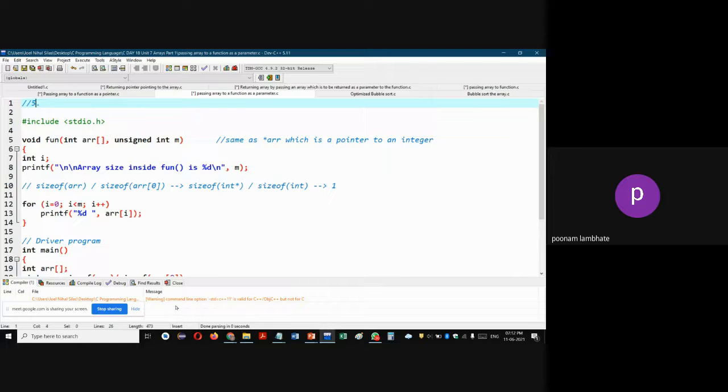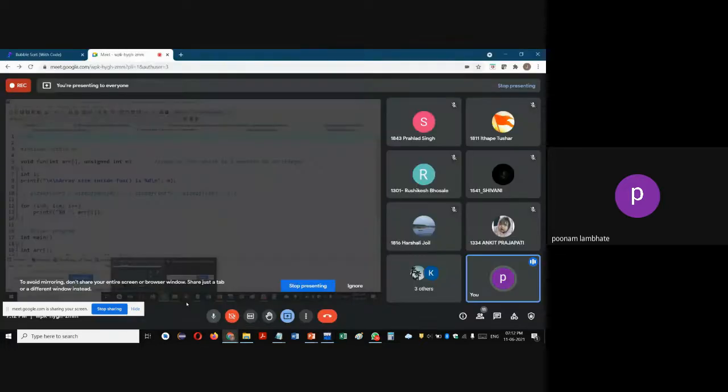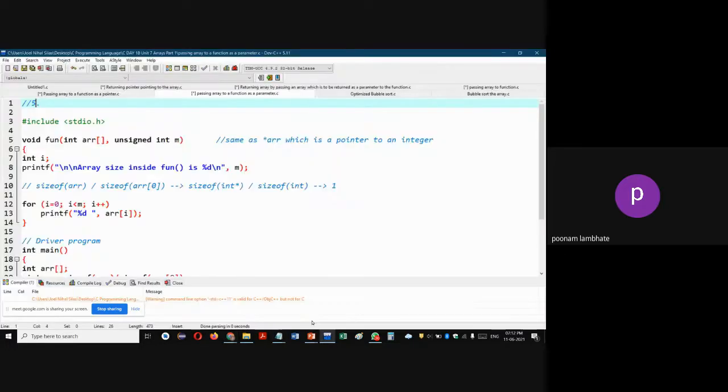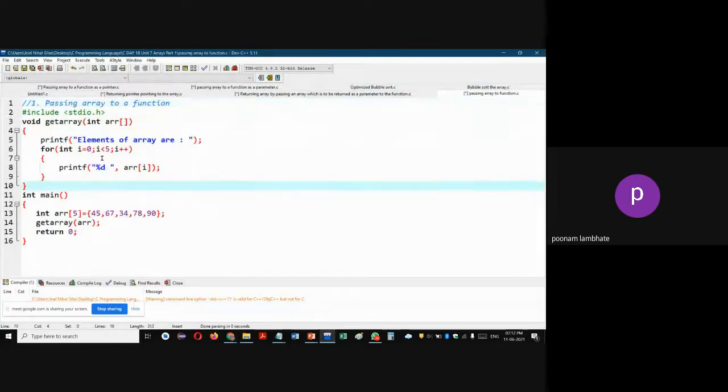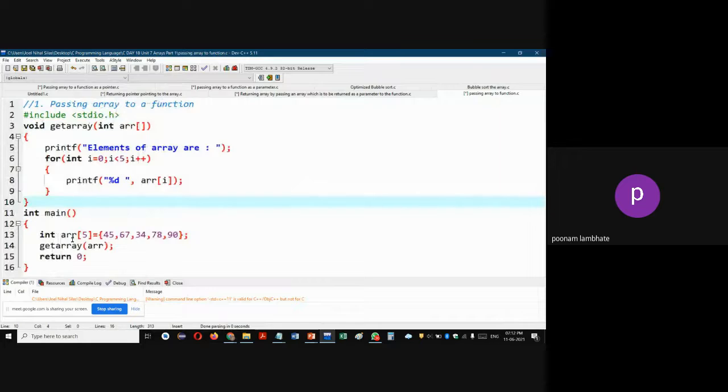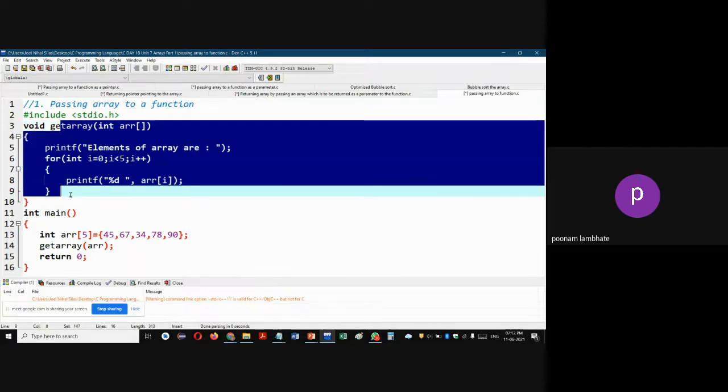Certain things you need to keep in mind while you are using arrays with functions. See here, when you're passing an array to a function, in your main function you have initialized it, and then you're calling the function getArray. You're passing the array name, and as I said, your square braces must be here. Okay, till here it is fine.